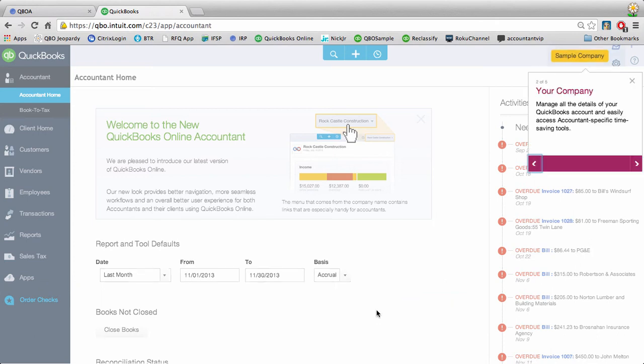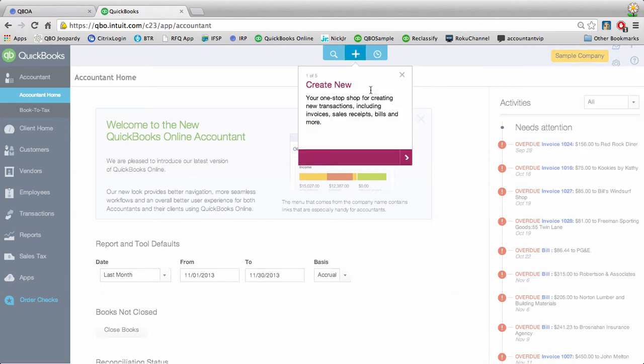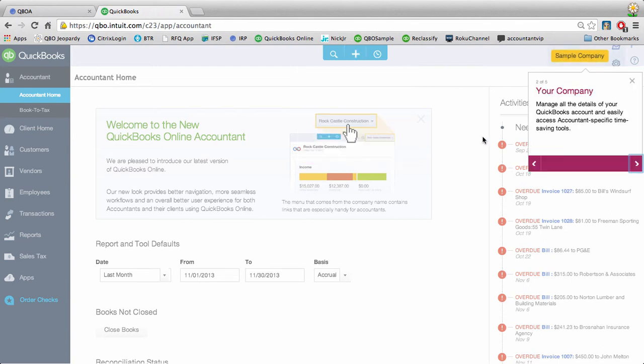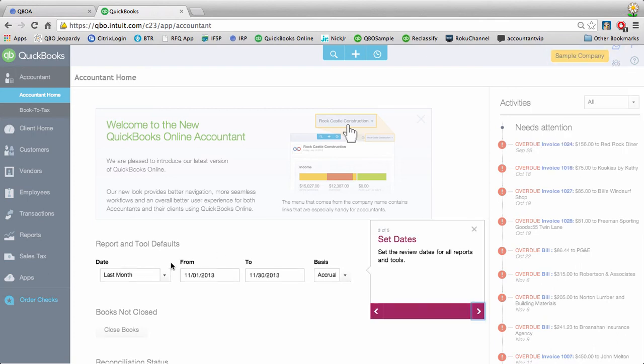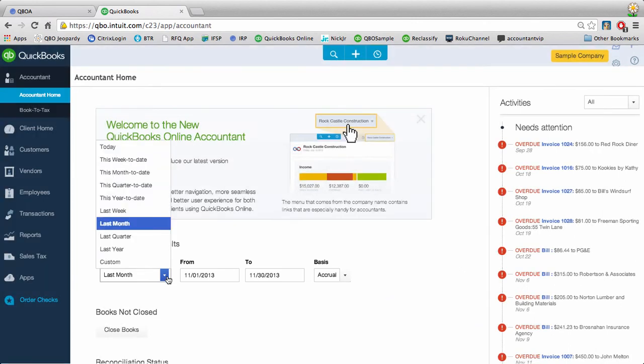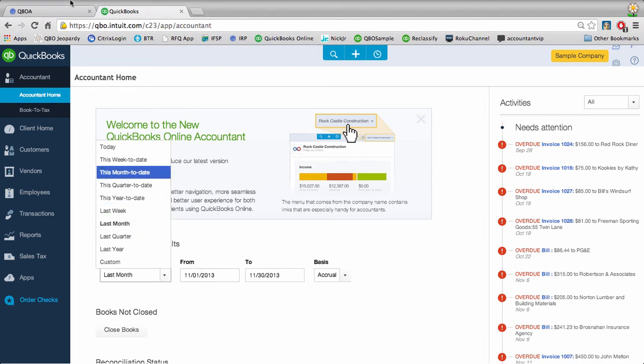So if we go back here, the first thing that it's going to do is going to say this is our Quick Create button, which is this little plus right here. And if I click on that, it's going to spin around, and I'll show you that in just a minute. This is the company. If you click on the gear icon or the company name, this is going to show you how to access all of the details of your QuickBooks account, the QBO account, and how to access some of the other accountant-specific tools. Here's where we can set our period review date. So anytime we change the dates here, it's going to automatically open up reports that are set to this date.